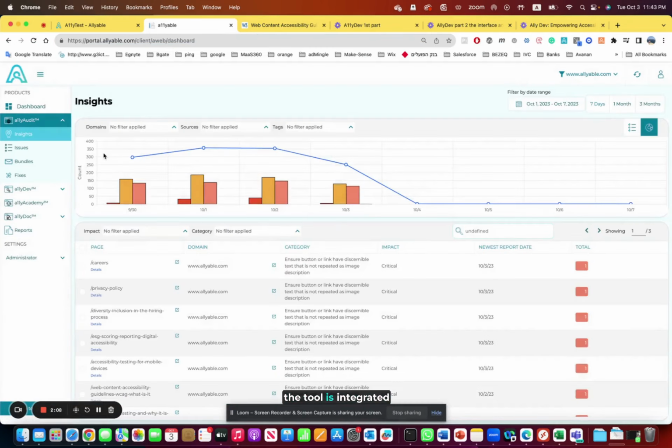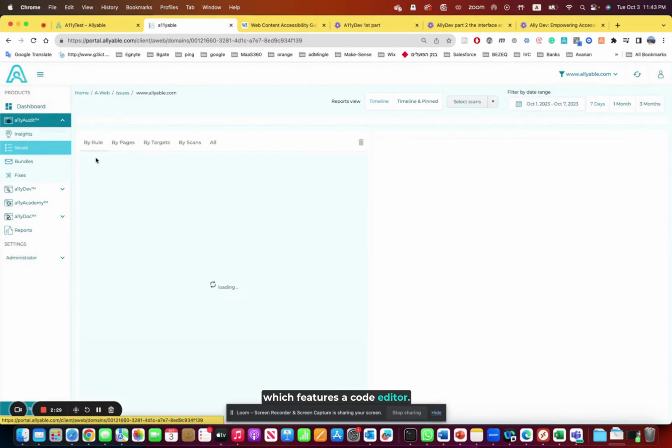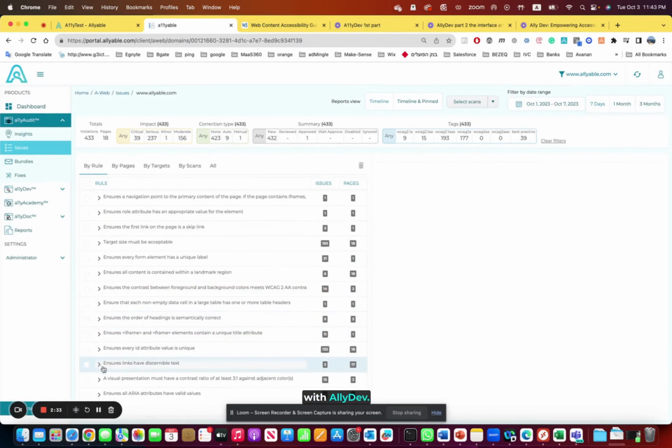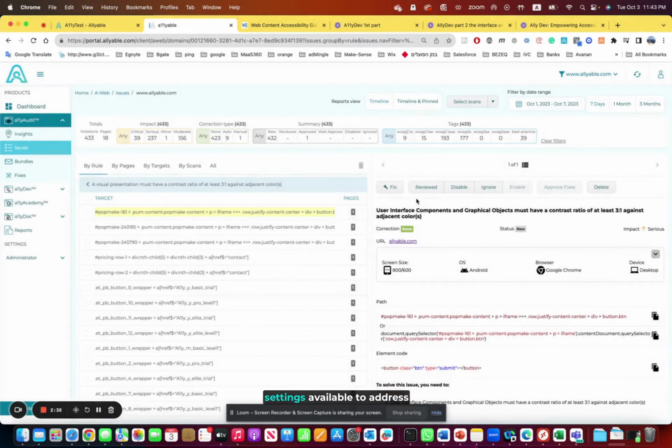Additionally, the tool is integrated with AllyCheck, making it easy to address every detected violation. With AllyCheck, users can validate the code and determine whether the proposed remediation code will function properly. For example, let me show you the screen, which features a code editor. It's quite similar to what I previously presented with AlleyDev. Here you have TypeScript, CSS, and settings available to address the issue.